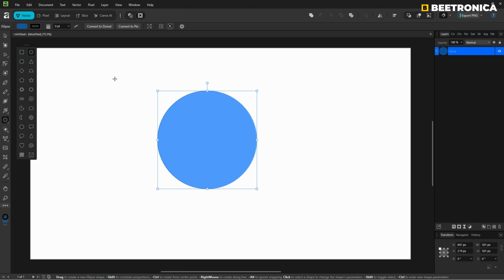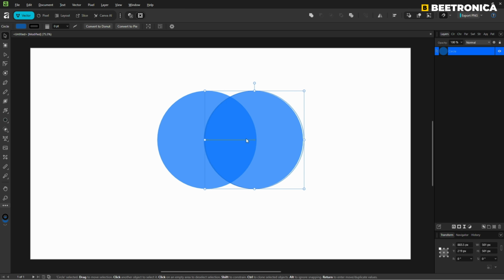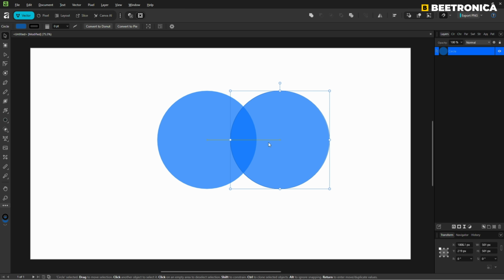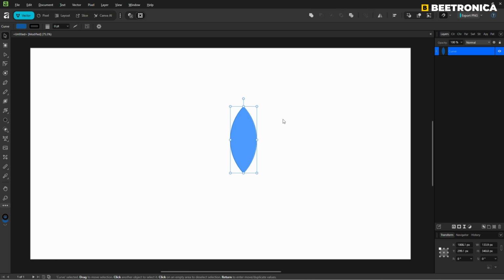Next, I'm gonna duplicate the circle. I'm gonna grab the move tool or simply press V. Then by holding Alt and Shift, I'll drag the circle to the right, about this far. Then I'm gonna press Ctrl A to select all. Go to the top, right here, and click Intersect. And here's the first petal.